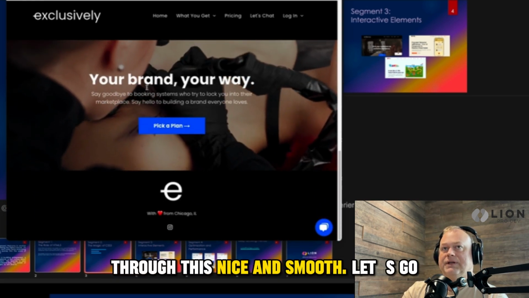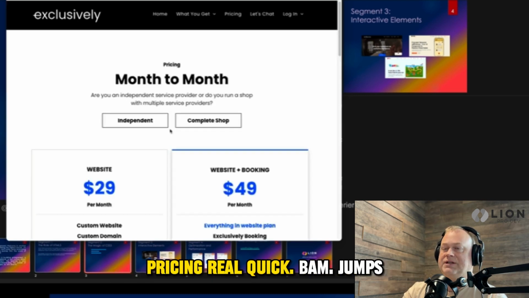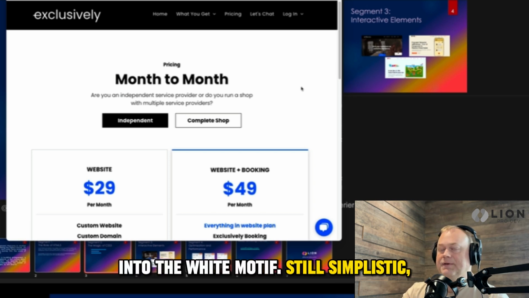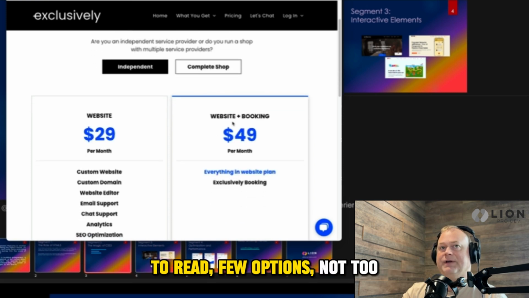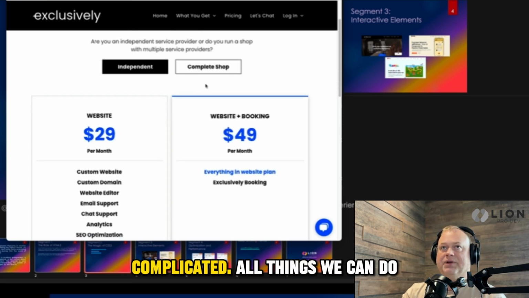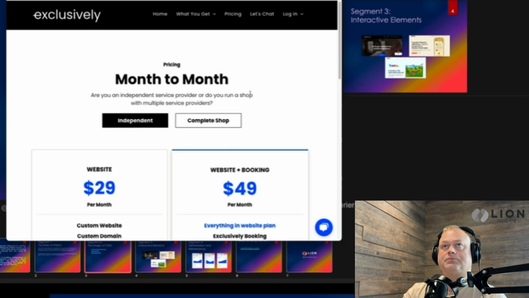And take a look through this. Nice and smooth. Let's go ahead and check out their pricing real quick. Bam, jumps into the white motif. Still simplistic, minimalistic, lots of white space, easy to read, few options, not too complicated. All things we can do beautifully with CSS.